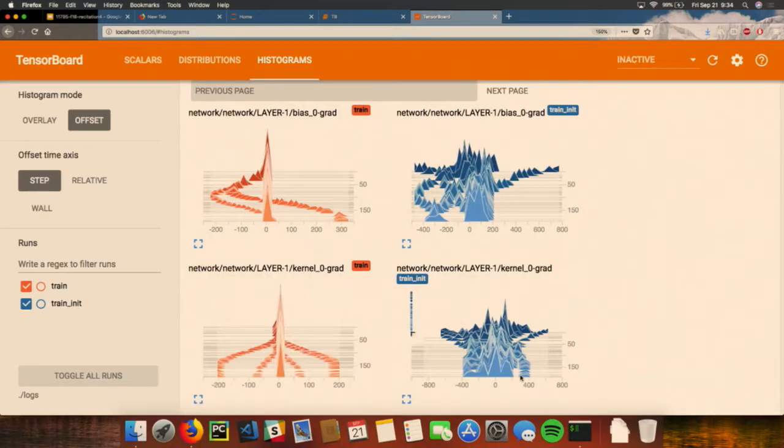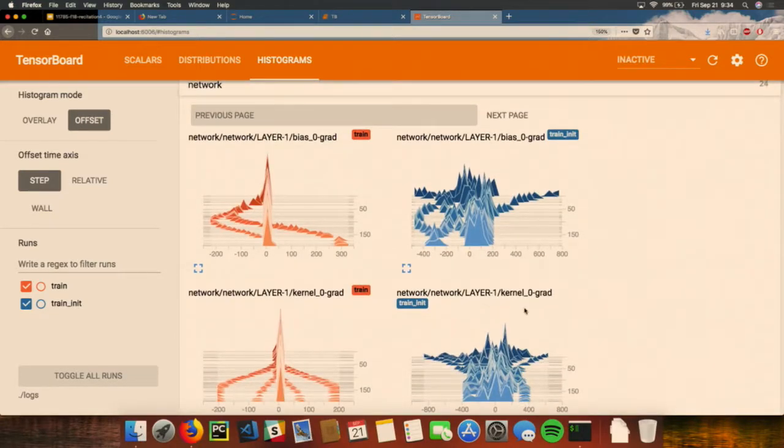Let's see the next page. Let's see how our gradients are performing as well. Even here, I can see that I have my gradients spread out, and you can see the values at which they're spread out. They're spread out to very large values. They're not between 0 and 1. They're not between 0 and 10. They're spread out to a very large value.